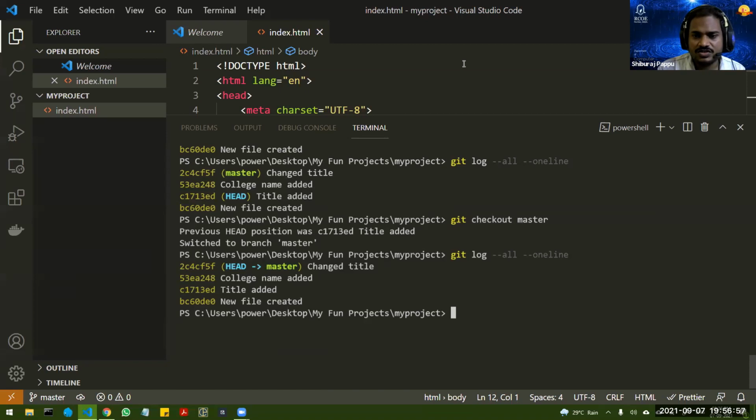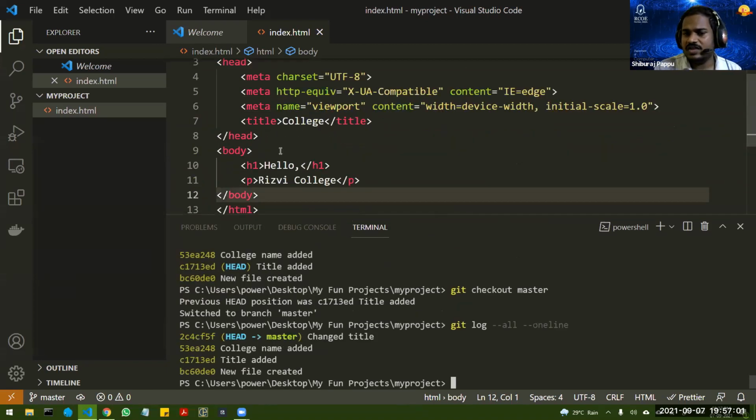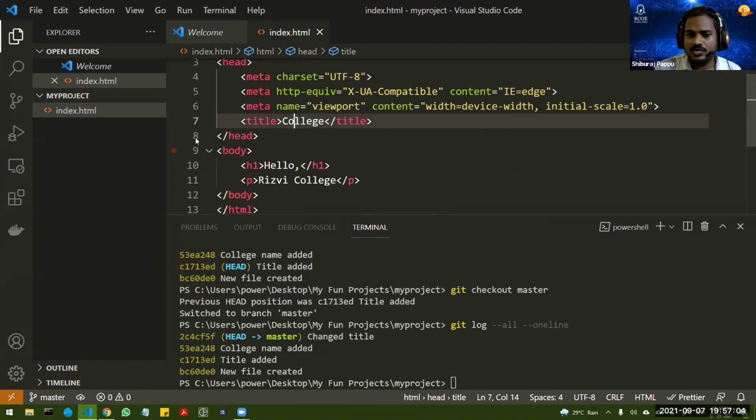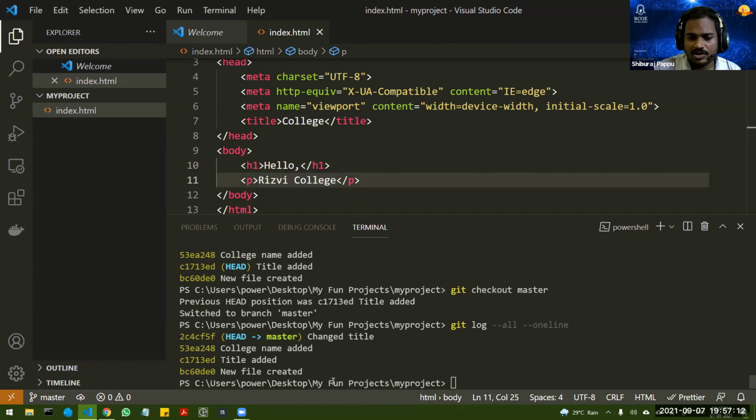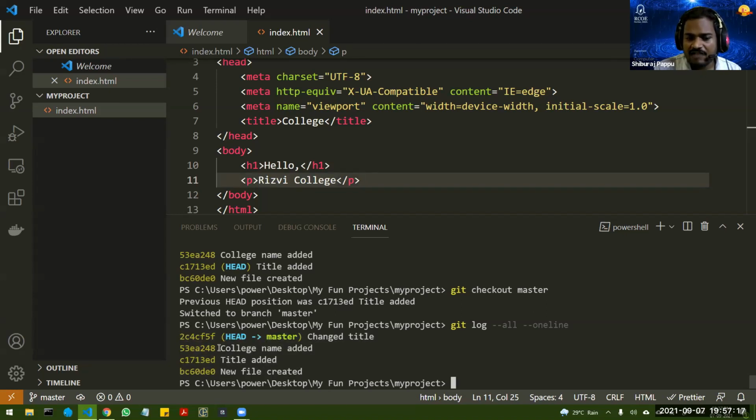The second git checkout feature is a very important feature. Right now you can see I am back to my original code. I have my name college, I have hello comma and Rizvi college is mentioned, everything is perfect. Now these are my 4 commits. What I want is the file which was there at this particular commit. I want to just recover one file. I don't want to go over there. I just want to bring back that file.